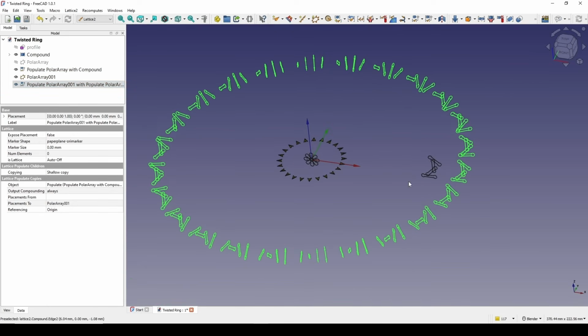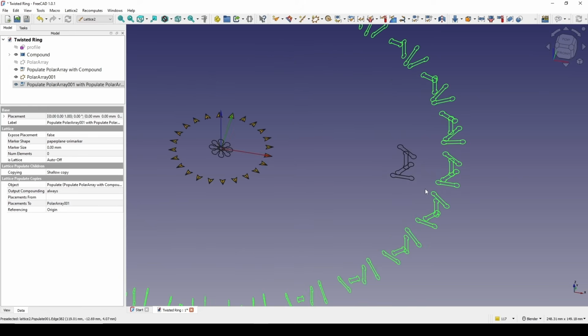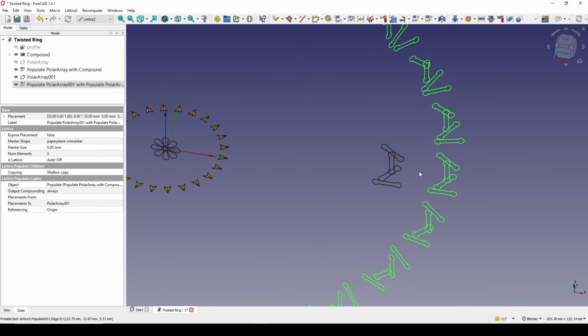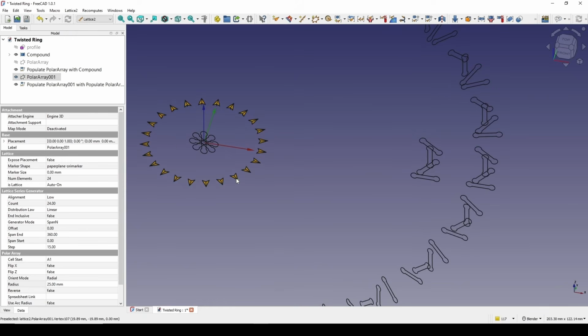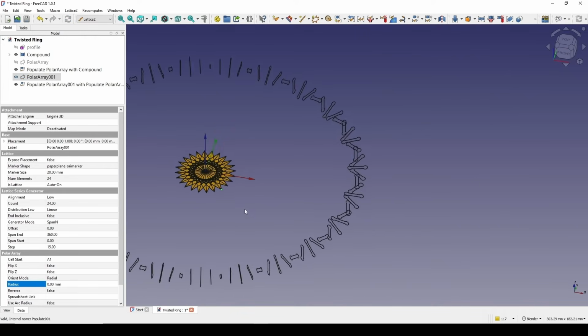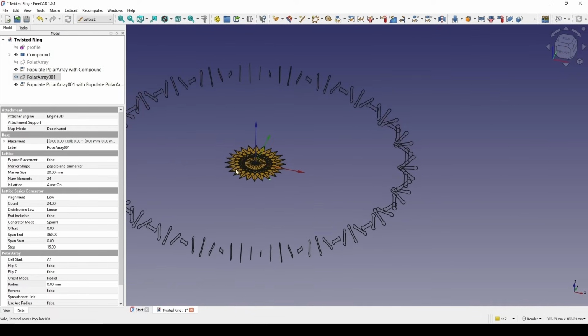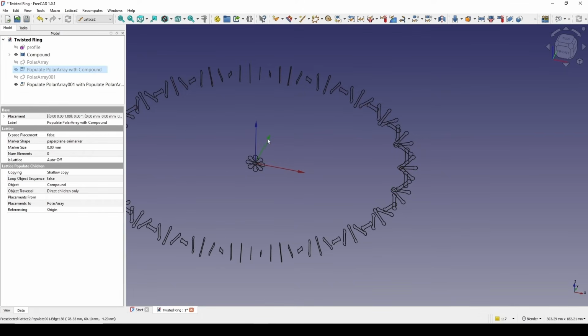Now I have a new array, but it's not exactly what I want. It just goes inside a little bit. The reason is that the radius of this polar array is 25, as you can see. So I simply set it to 0 because I don't want any offset. Now let me hide the second polar array and also hide this one, the group.